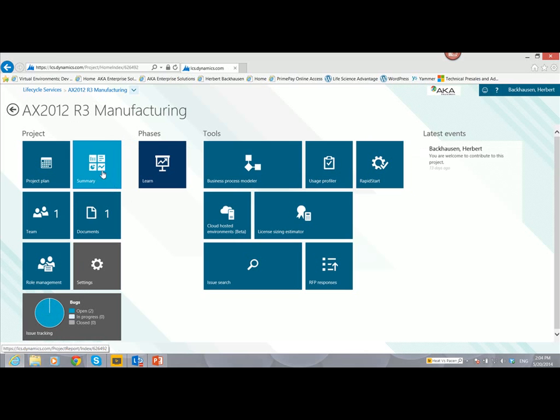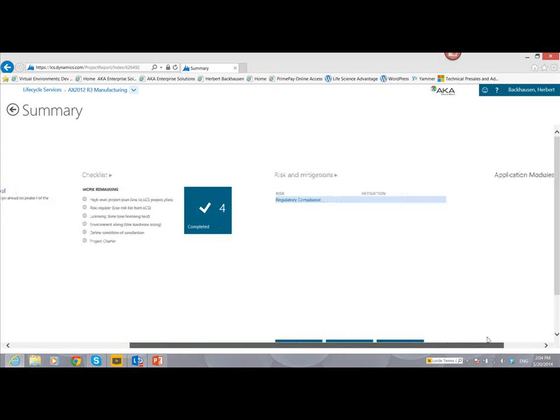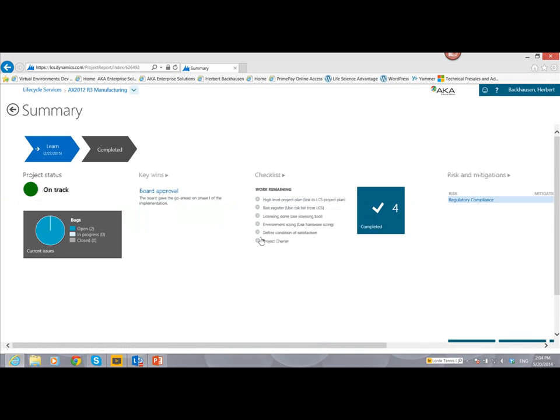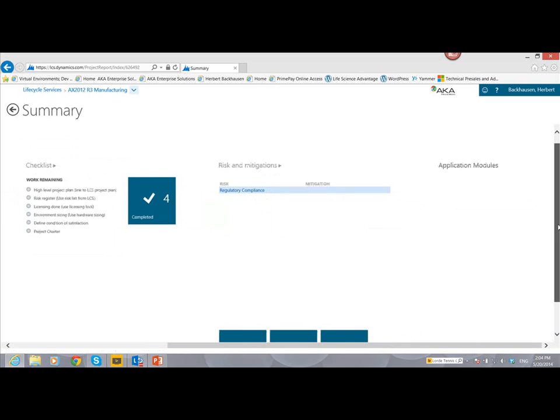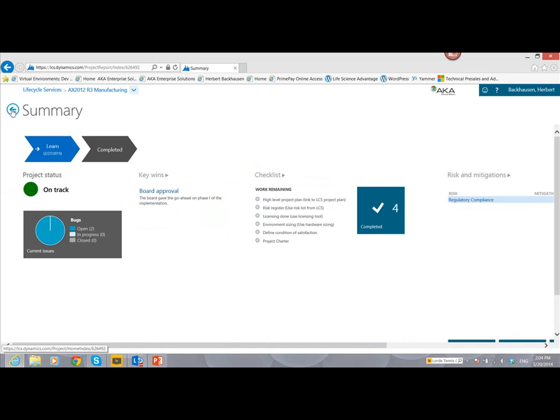If I look into the summary here, which I skipped earlier on purpose, I can see an overview of the project. I'm on track, part of the implementation cycle. I see my bugs and issues. I have my key wins, in this case my board approval. I have a certain checklist that I need to go through in order to move forward in the process step, and I can define these checklist items. Four of them I've already completed. Then I can list risks and mitigations. And risks, let me scroll a little bit down here, can have different severities. So I have a direct overview of the status of my project.